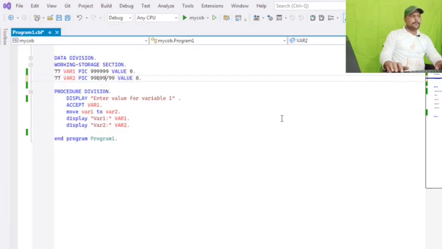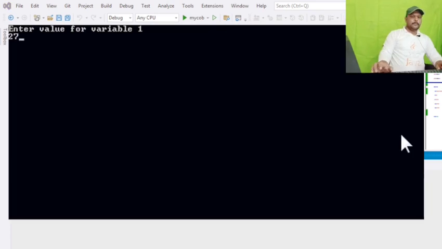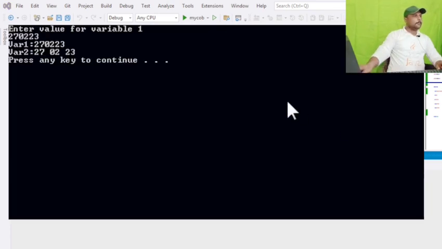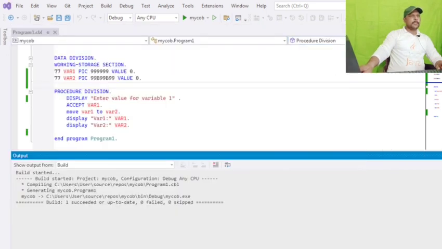Respectively, if we use B, it means blank space: 27 2 23. Here is a blank space wherever B is mentioned in picture format.